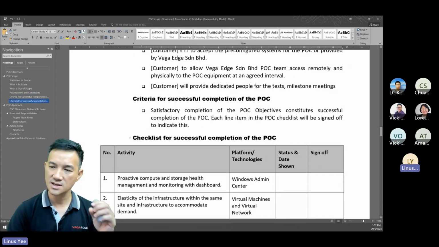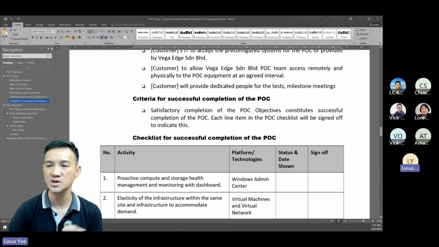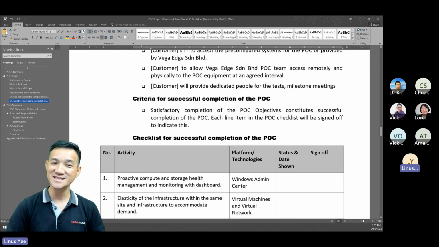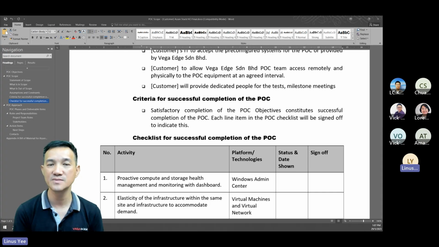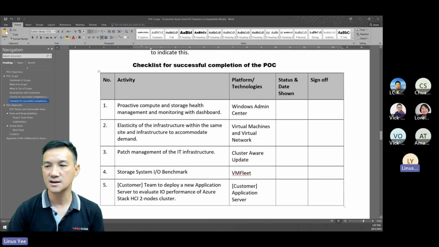Before we go into responsibility, we also like to spell out the POC success criteria. It's important to spell this out, because at the end of the POC, if you are looking for the customer to commit to deploying a cluster, we need to define what is considered a successful POC and what is considered a failure. In this way, you can easily conclude at the end of the POC period. So these are all the agreed checklists.